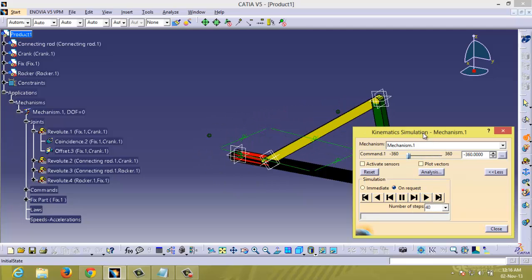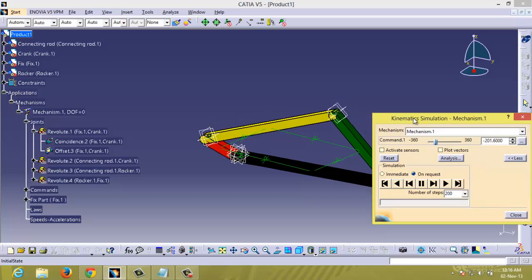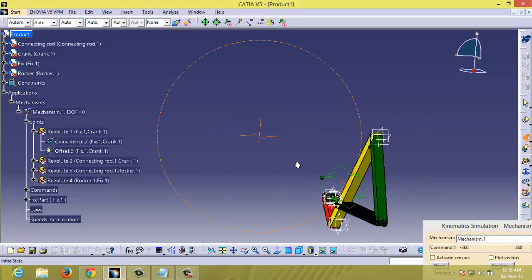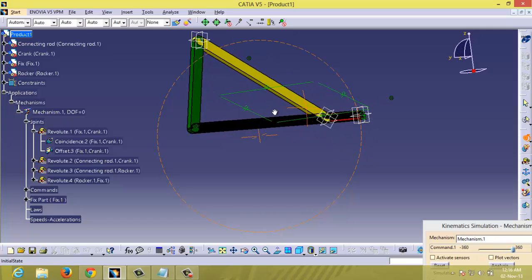So it's rotating at a high speed. So if you want to decrease the speed, then enter the number of steps, that means increase the number of steps. I'm giving it as 200, then play it. Now it got very slow, and you can see it through many angles.